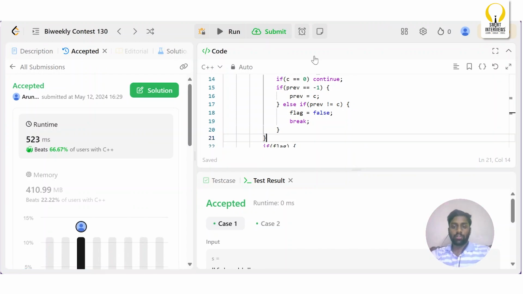Accepted. Before solving this problem on DP, make sure you solve a few more problems on DP on InterviewBit and LeetCode, and then come to this problem and try to understand the logic, guys.